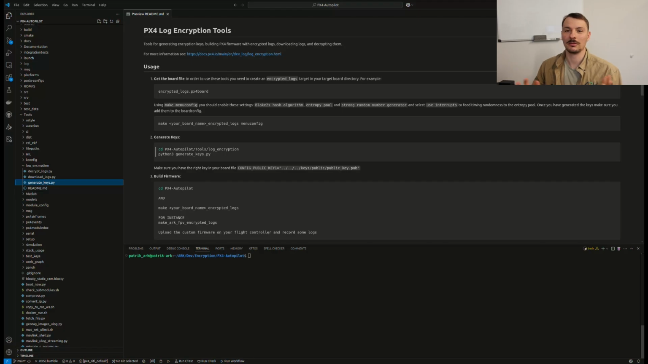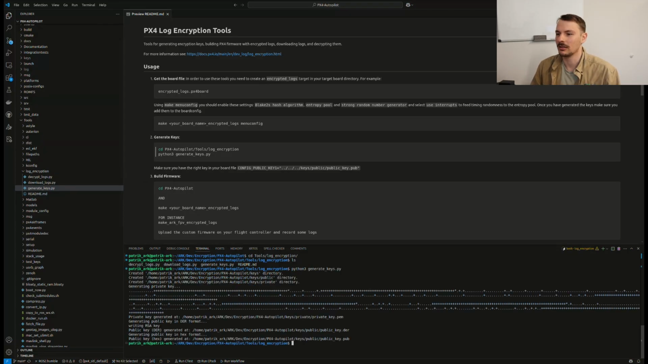Just a couple of small important things. Make sure that you clone the latest PX4 main from GitHub. It's a new PR that just got merged. The encryption was around for a long time, but I just made it a bit more digestible, easier to use. As you can see, there is a log encryption folder in the tools directory, and if you navigate to that folder, you can see 4 files. These 4 files are the decrypt logs, download logs, generate keys, and the readme, just to help you navigate through. I think these names are pretty self-explanatory.